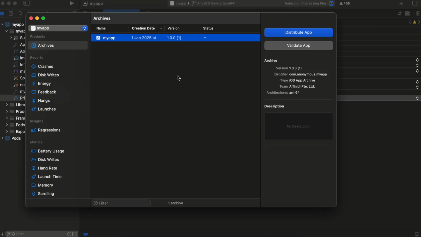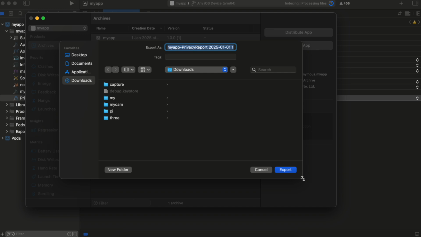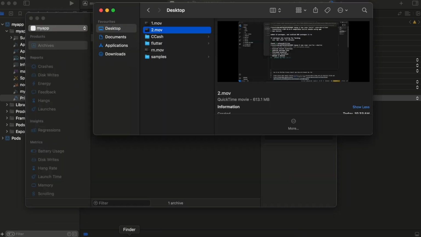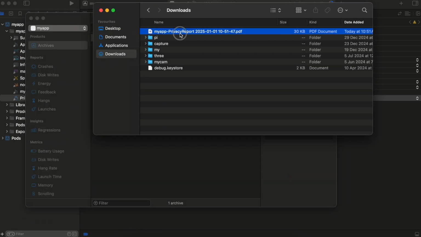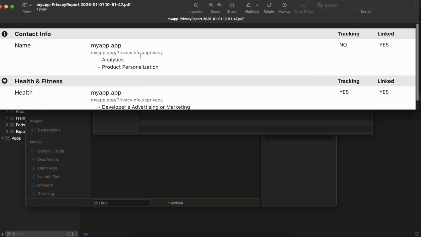Okay, so here is the archive. You just have to right click, generate privacy report, and save it wherever you feel is correct for you. And then you can view it. Yeah, you can see something like this.